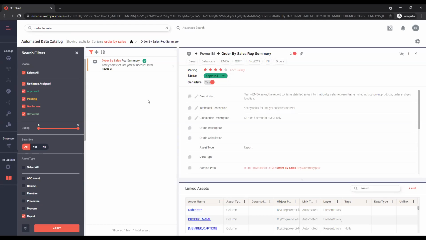And I can see it's a sensitive report. And then I go inside and I check the description of the report. Does it match the report I was thinking about? And I see it's a yearly mass sales and contains detailed sales information. So it seems to be okay.